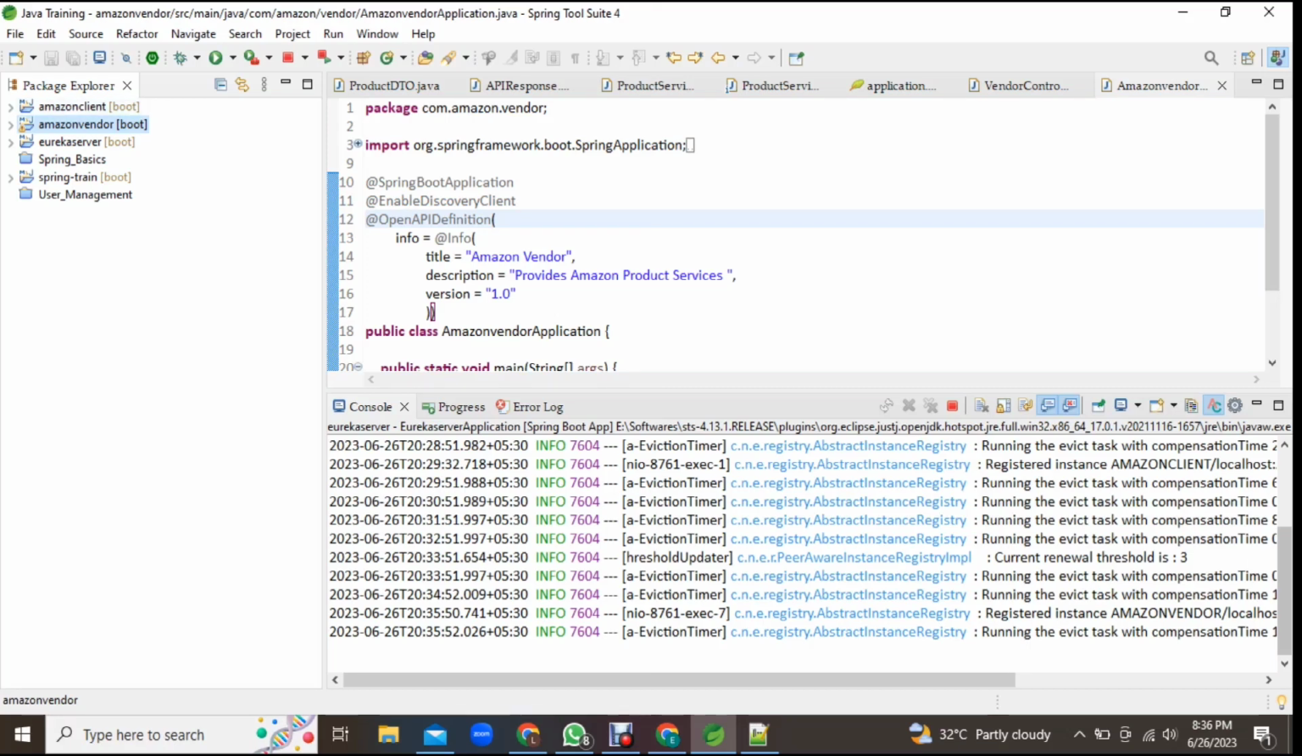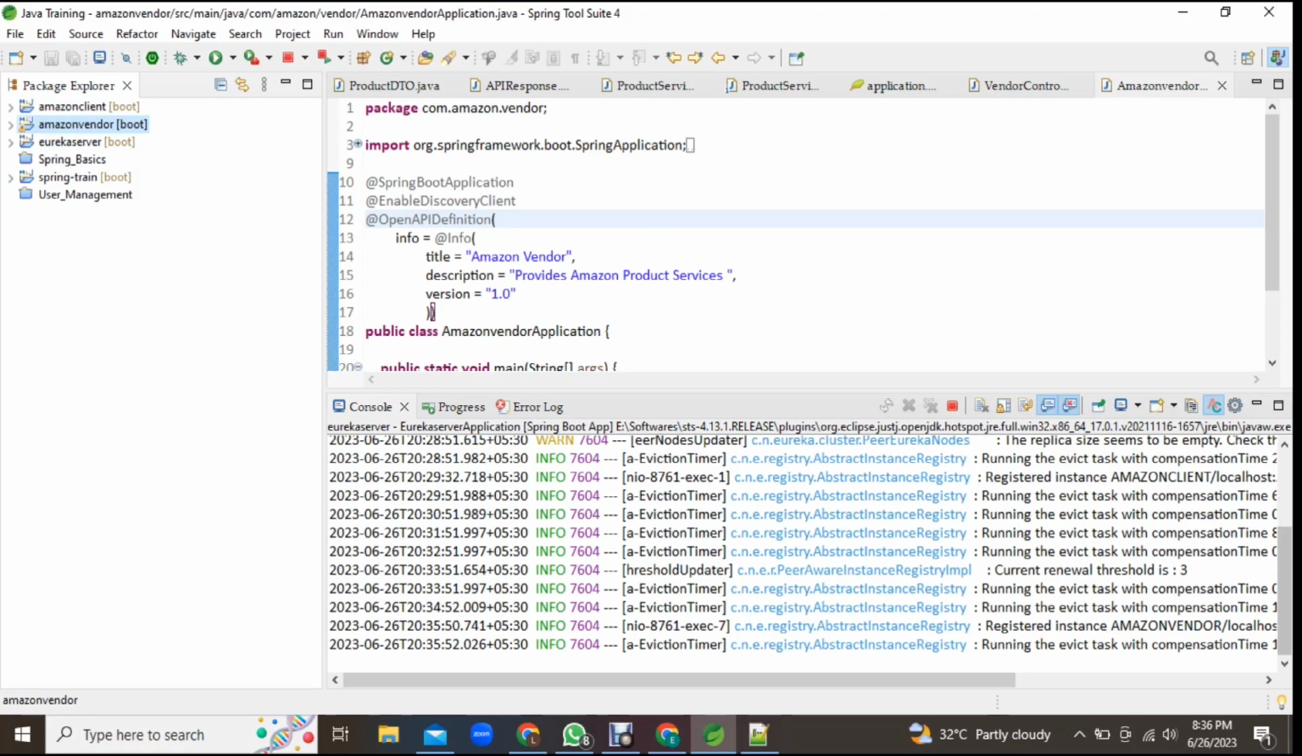So what is it providing? It is providing a list of products, which is stored in MongoDB. But here we are storing the data in a different database, which is Oracle. This microservice is exposed in Amazon client, and it is going to be consumed in Amazon vendor. Okay, fine. It seems our project has started.